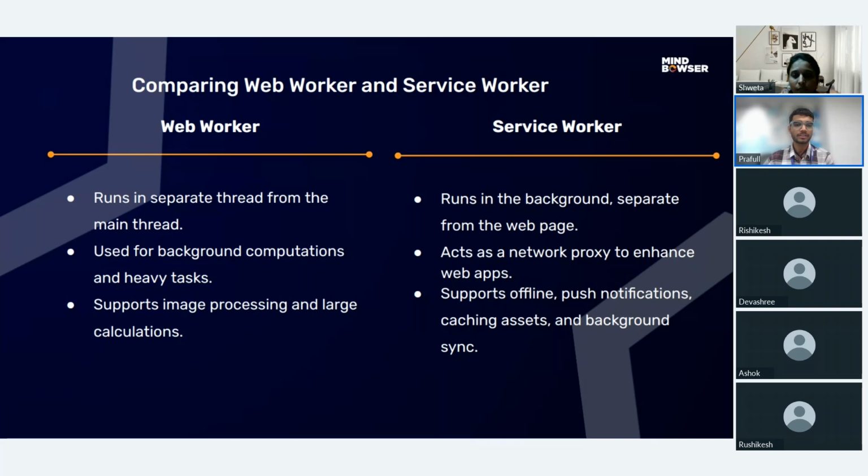A service worker is a script that runs in the background and acts as a network proxy. It intercepts network requests to enable features like offline functionality, push notifications, and background synchronization. The primary purpose of service worker is to enhance web applications with features such as offline capabilities, background sync, push notifications, and resource caching.